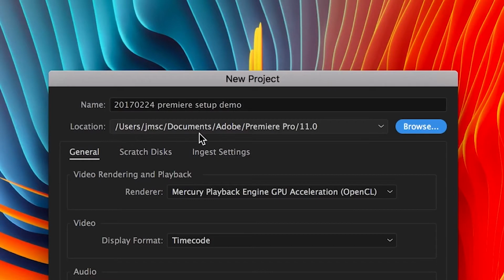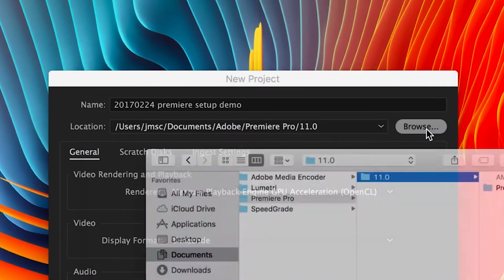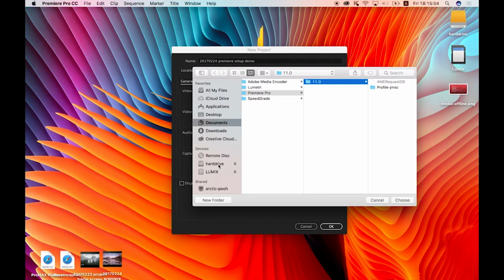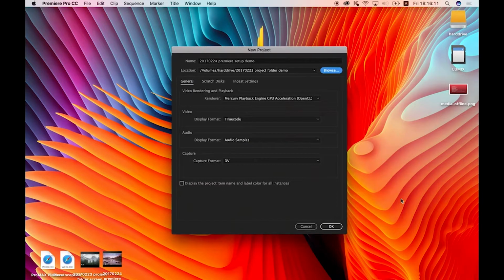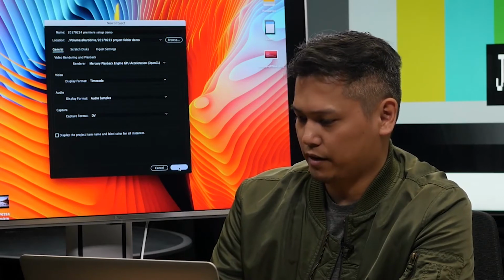Now under location, it's Premiere's way of telling you where it's planning to save its files. I want it to save its files on my external hard drive. I don't know where this folder is, so what I'm gonna do is hit Browse, navigate to my external hard drive, and under here, I'm just gonna click on my project folder. I'm not gonna highlight this folder, I'm just gonna make sure that the project folder itself is highlighted, and then hit Choose. Once you did that, go ahead and hit OK.